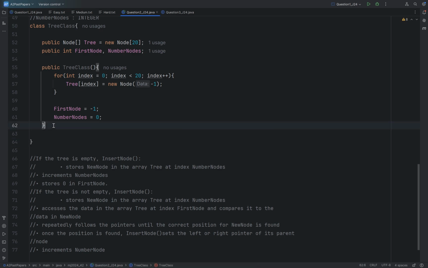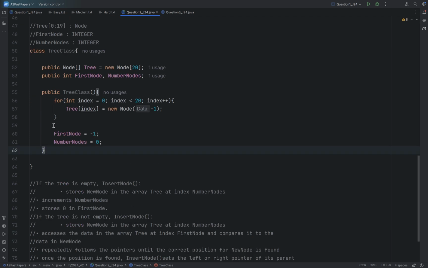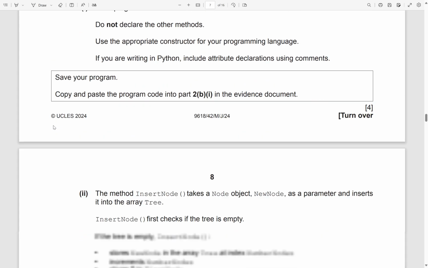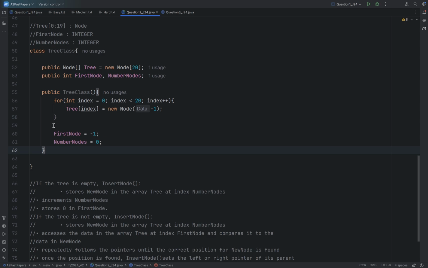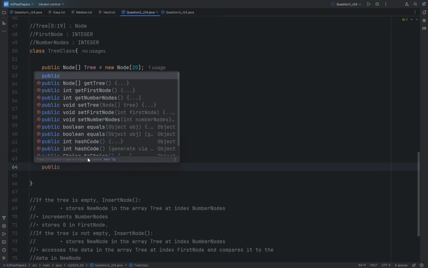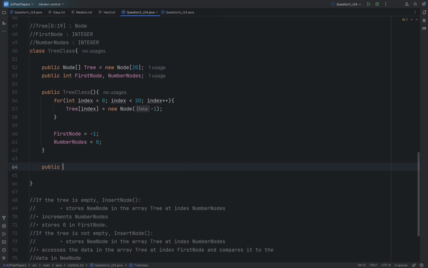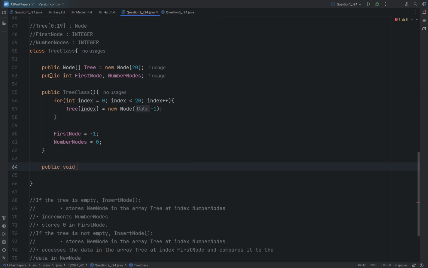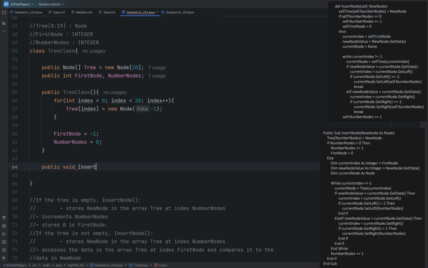So actually, where does it say this is going to be? Is this in the tree class? Okay, so this is in the tree class. Right, so this is going to be a procedure, because it doesn't return anything. So let's write public void. Notice that because we're inside a class, we don't need static. So let's go insert node.